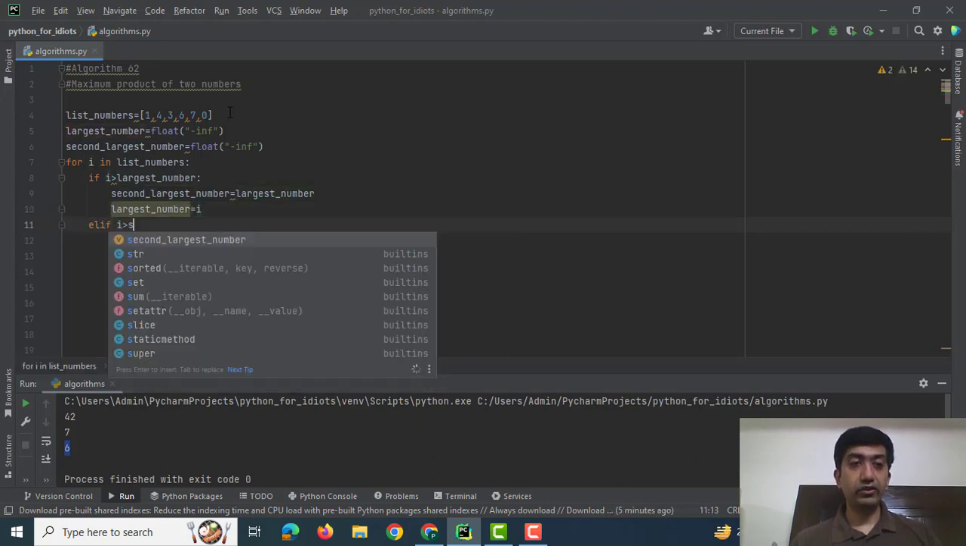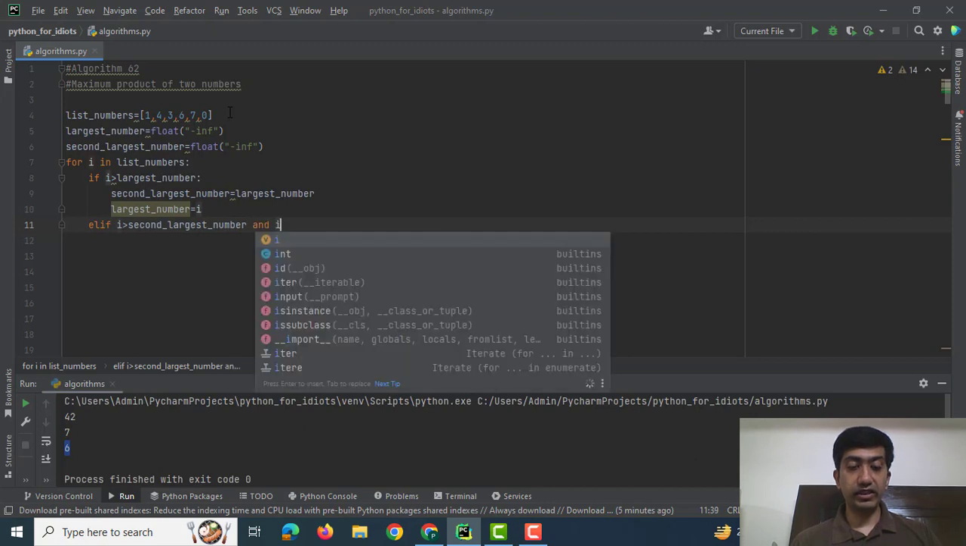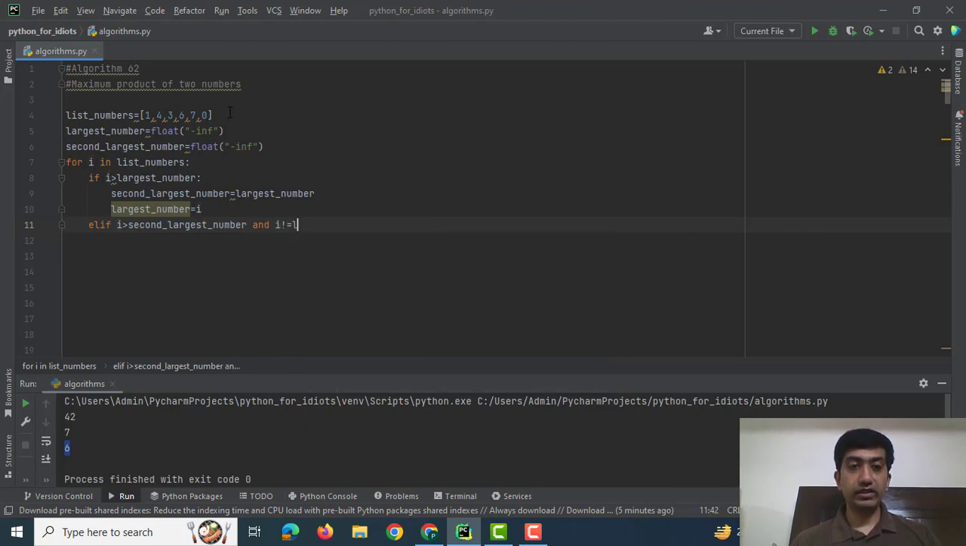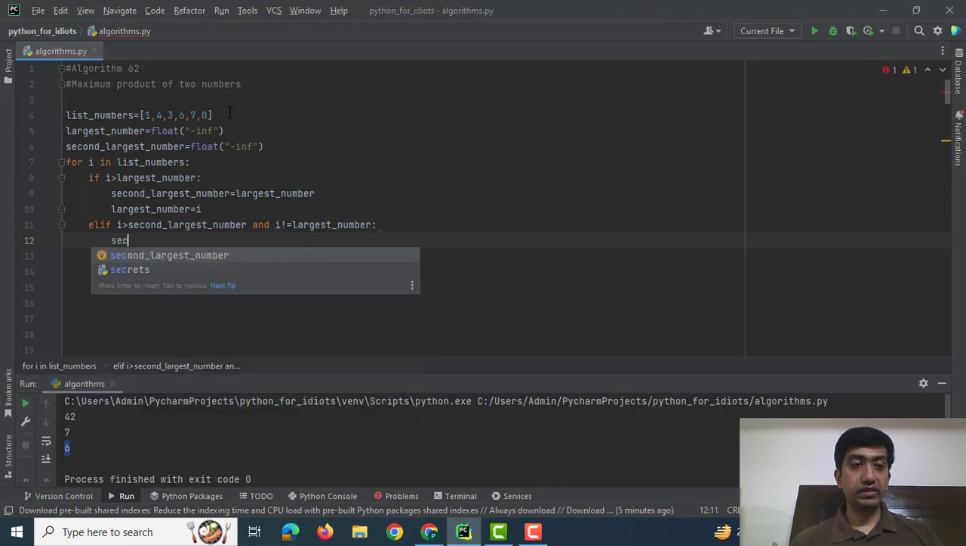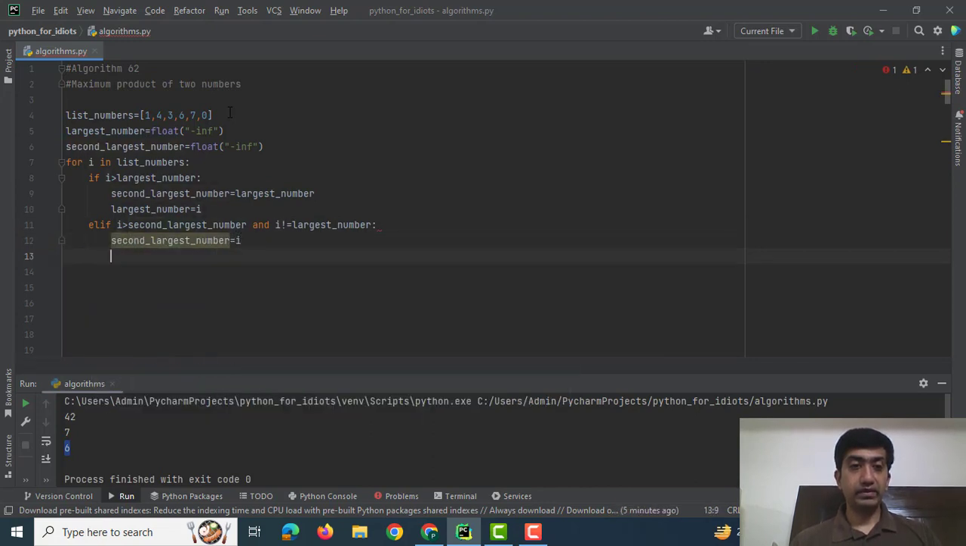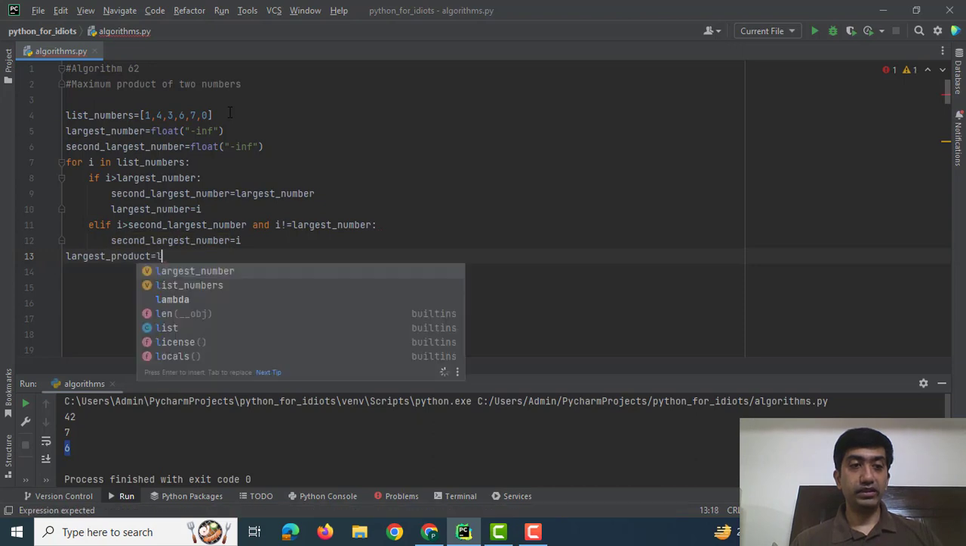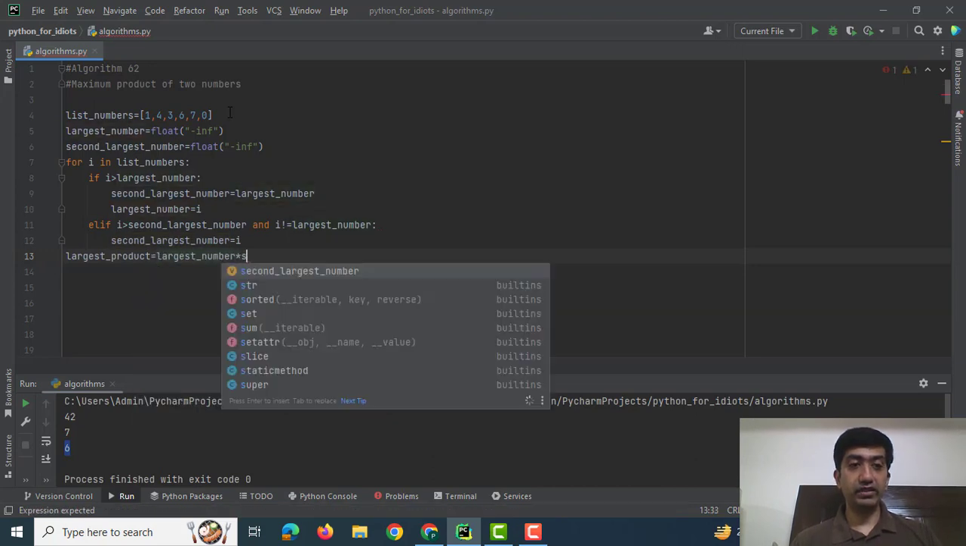If i is greater than your second largest number and i is not equal to your largest number, then second largest number is equal to i. Then I would do largest product is equal to largest number multiplied by your second largest number.